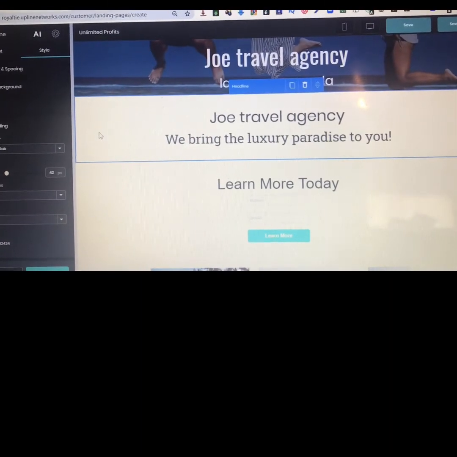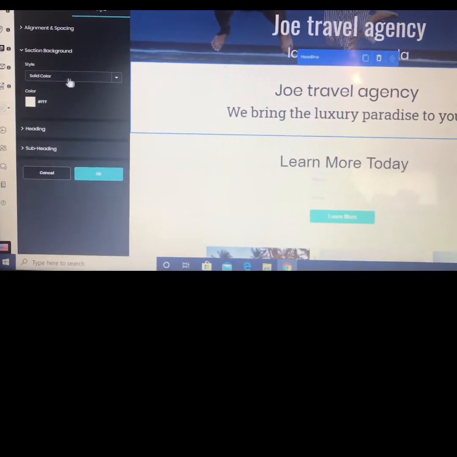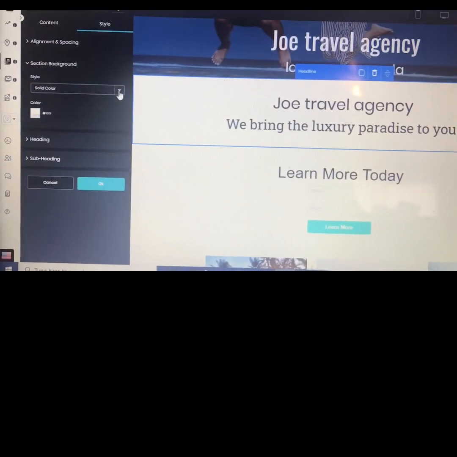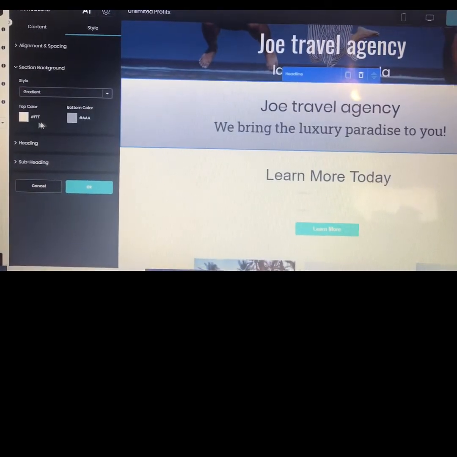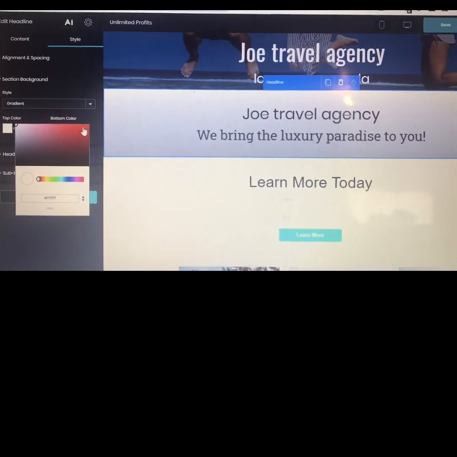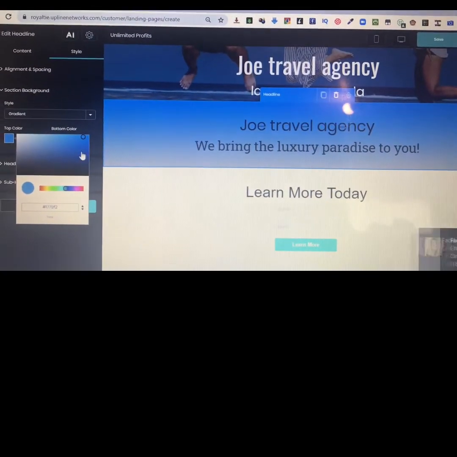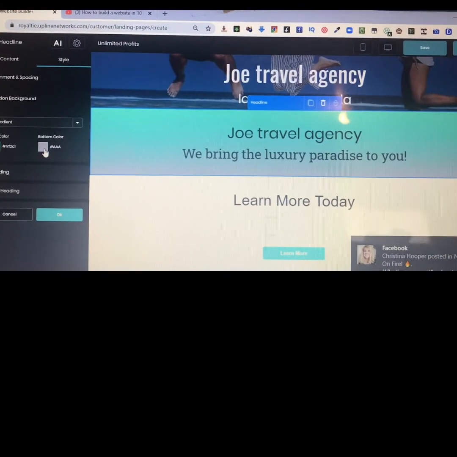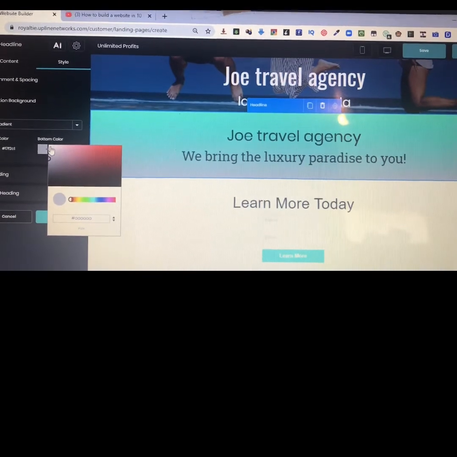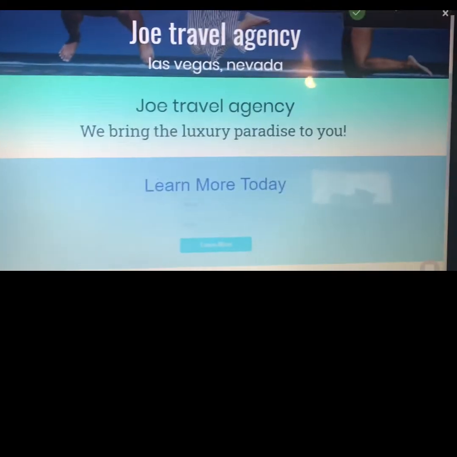Okay, what about the background color? Section background, you could change it, you could put an image, you could put a gradient, which means two different types of color. Say you want it like that, or you want it a different color. Let's see, maybe like an ocean color, and the bottom white or whatever. All right, so then, okay, section completed, section updated.